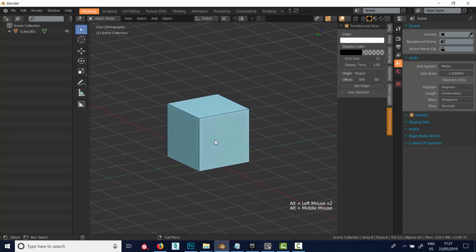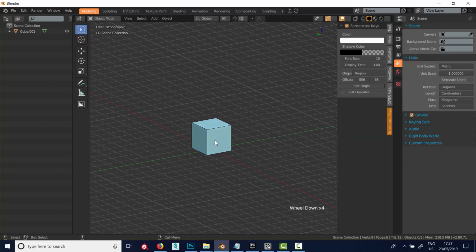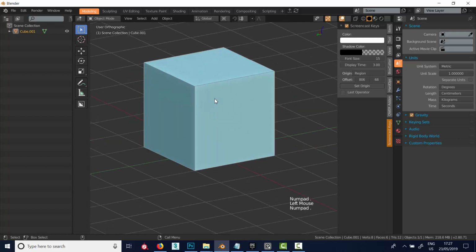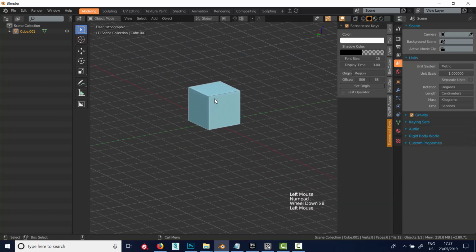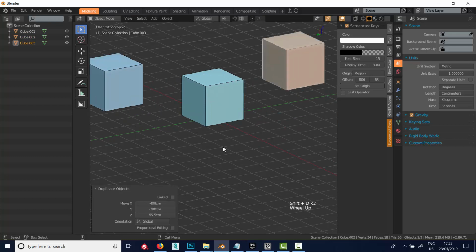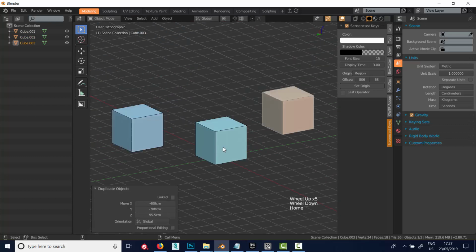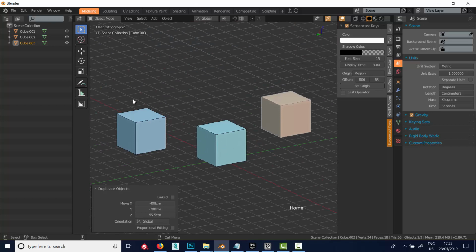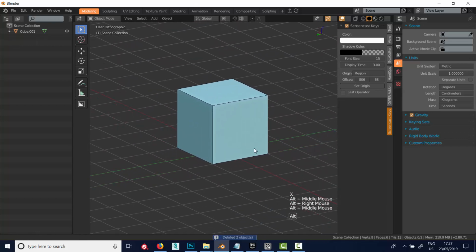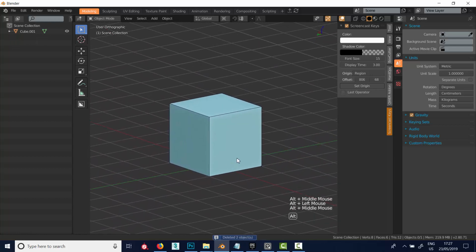So I like that snap feature. I pretty much use that all the time. I don't really use those numpad hotkeys. And then also frame selected is 0 on the numpad. And then let's say you have a couple of different objects in the scene, and the Home key is going to frame all. So I'll just get rid of them, and that's pretty much the basics of navigation.